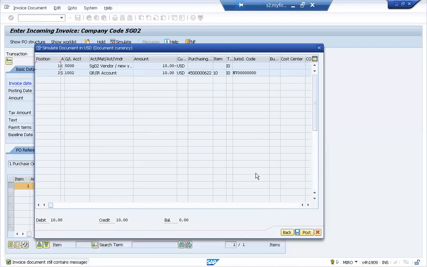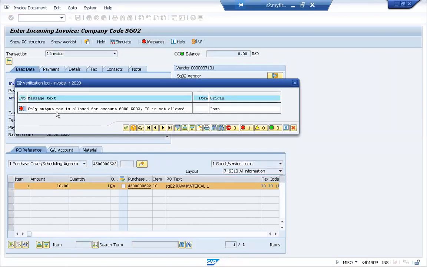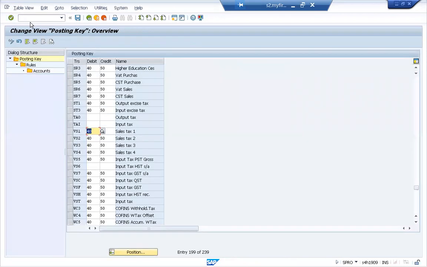It's still not posting. What message? Okay, only output tax is allowed for 6,000. Okay, I need to also change the account 6,000.